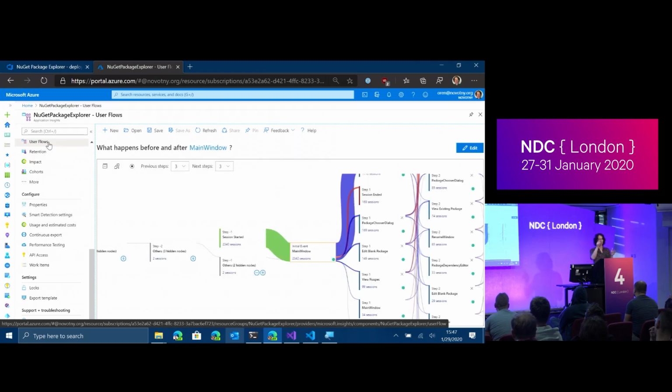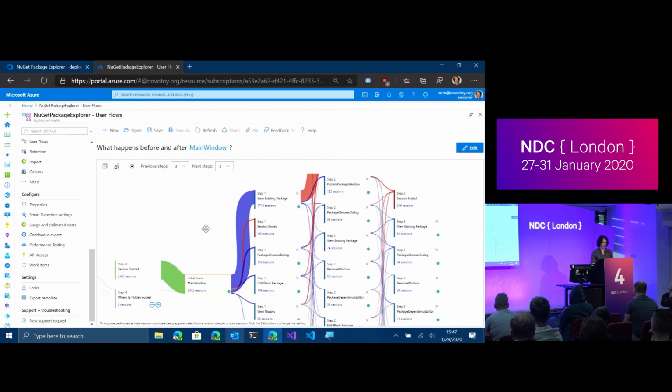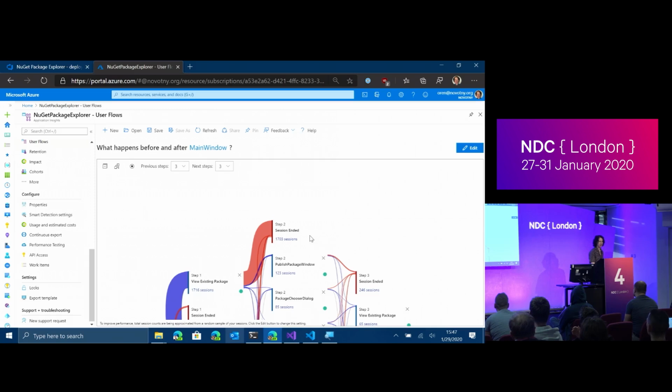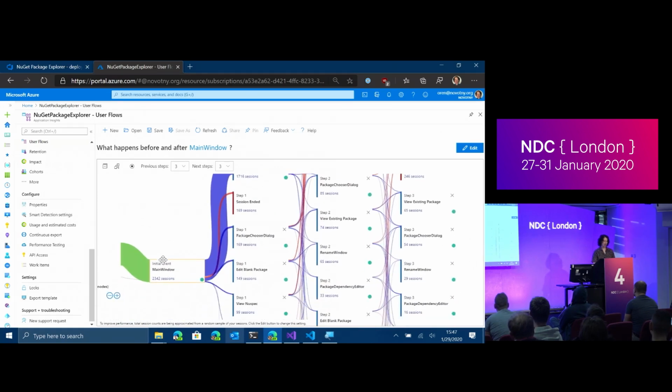You click on a page, you go to the next page. And this is a very visual way of seeing this. You can do the same thing in your desktop application, where I can see that most people start at the main window and click View Existing Package. Not really surprising, most people use this tool in view mode. And then when they do, they trace it through, and then the session ends. They exit the application.